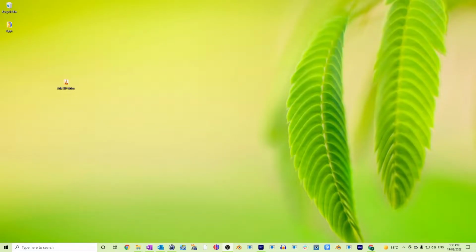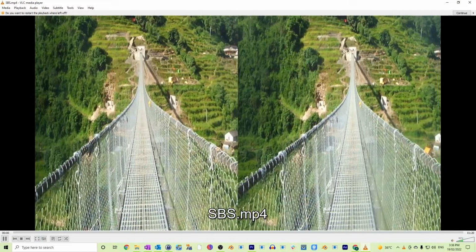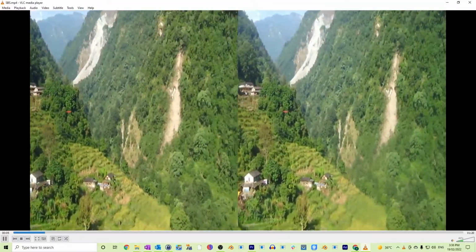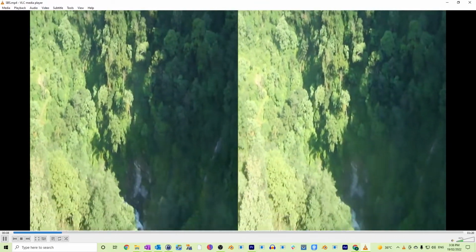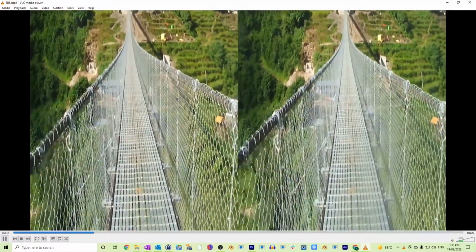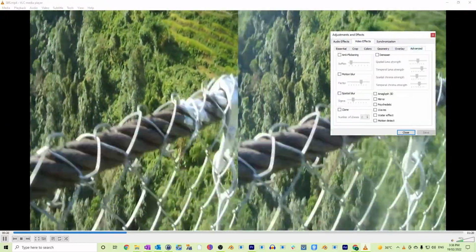Before we get started, let's just have a quick look at the video that we're going to be processing. I'll open it up here. I've called it SBS, which is our side-by-side video. You can see here me crossing a footbridge in the Himalayas across this river valley. Now, the reason I want to show you this is so that you can see for yourself how shaken up this video is. To see it better, let me just put it into anaglyph mode so that at least you can see it in full size, not just the two halves.